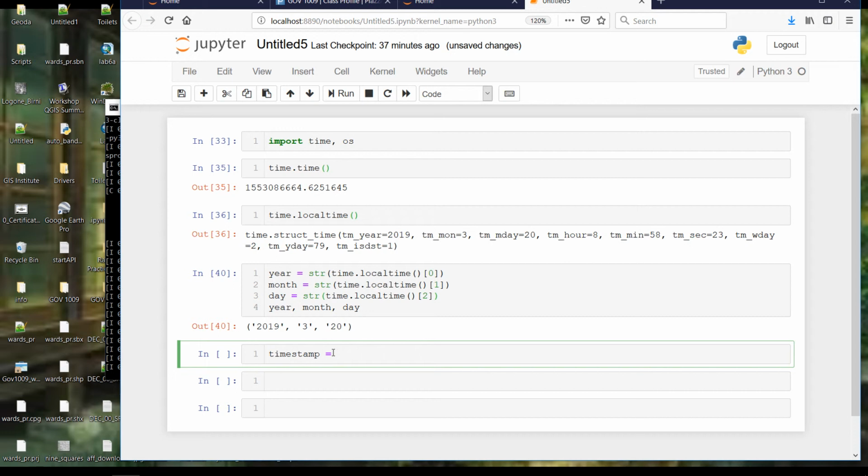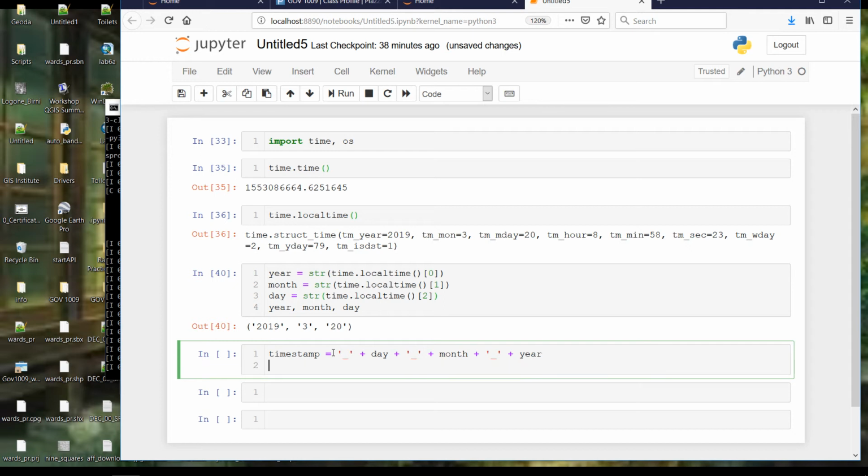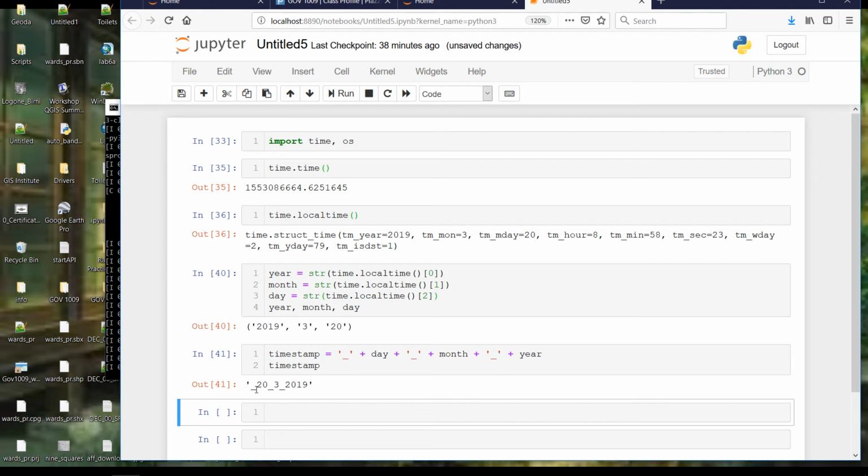Maybe we'll initiate it with an underscore. And then let's put the day first, then an underscore, and then the month. Oops, we need a plus there. And then an underscore, and then a plus, and then the year. That looks good. Let's take a look at it. See if it looks like we want it to. Yeah. So this would be like a little trailer that you could put on the end of a file to give it a timestamp.